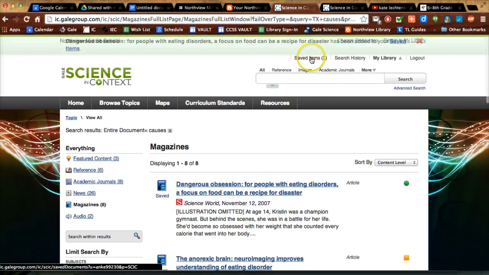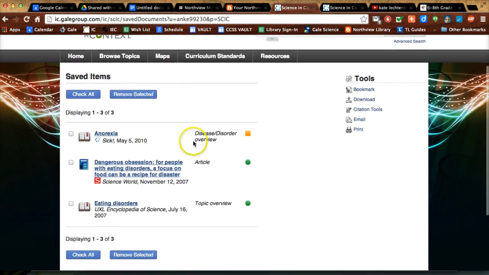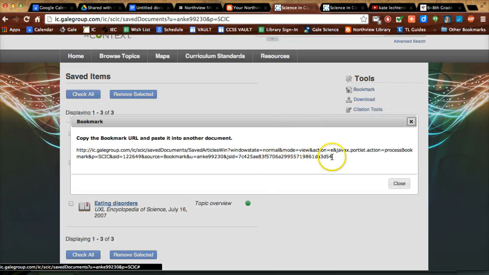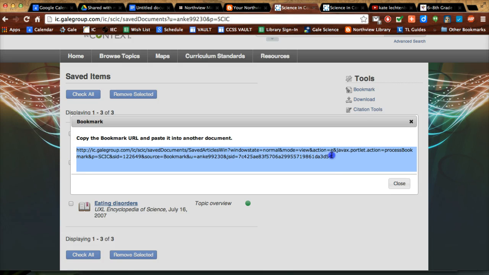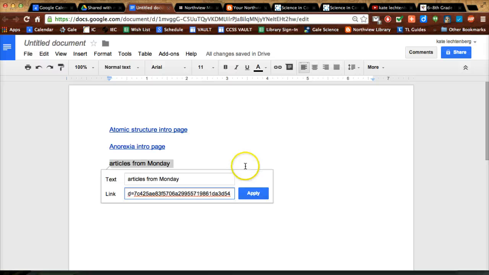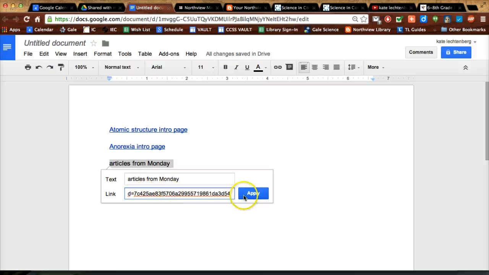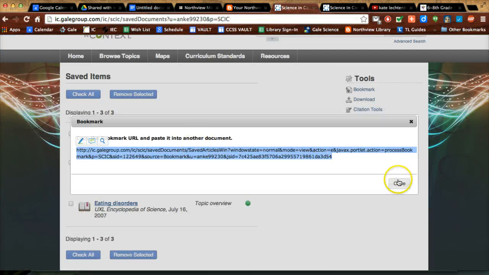Now, once I've saved some things, I might go to saved items right here. I can also bookmark this page. So I could paste that into my document. I might just call it Articles I Found Monday or something. So that as I'm doing my research, I can come back to those easily. And so that there's the bookmark.